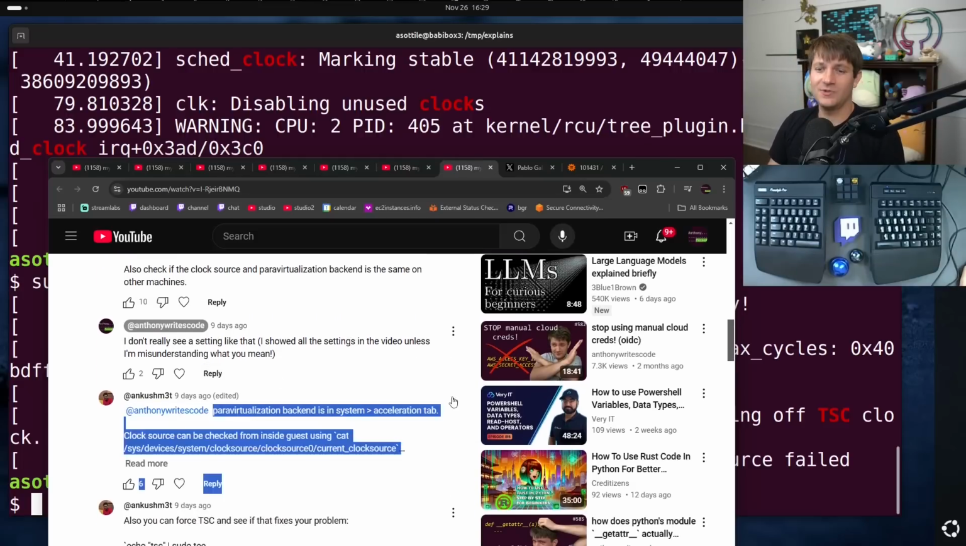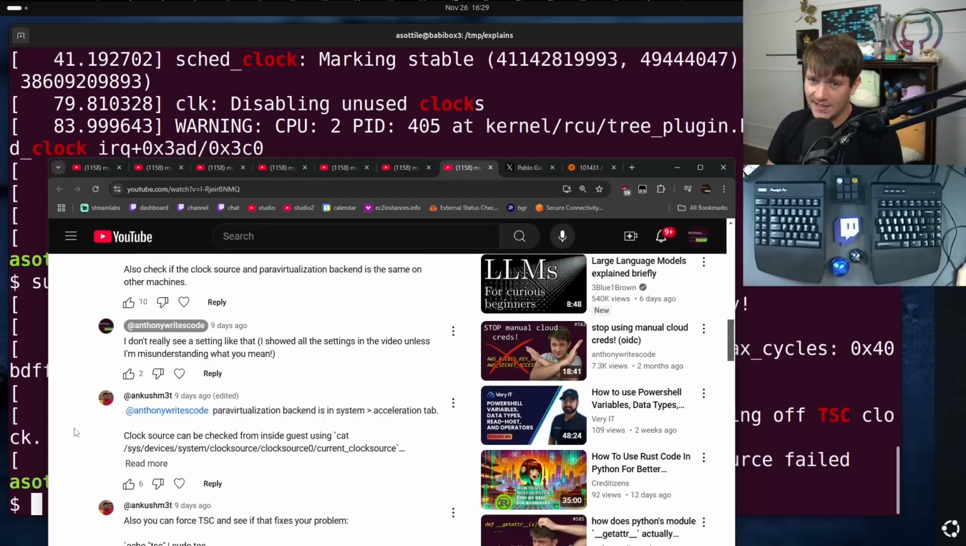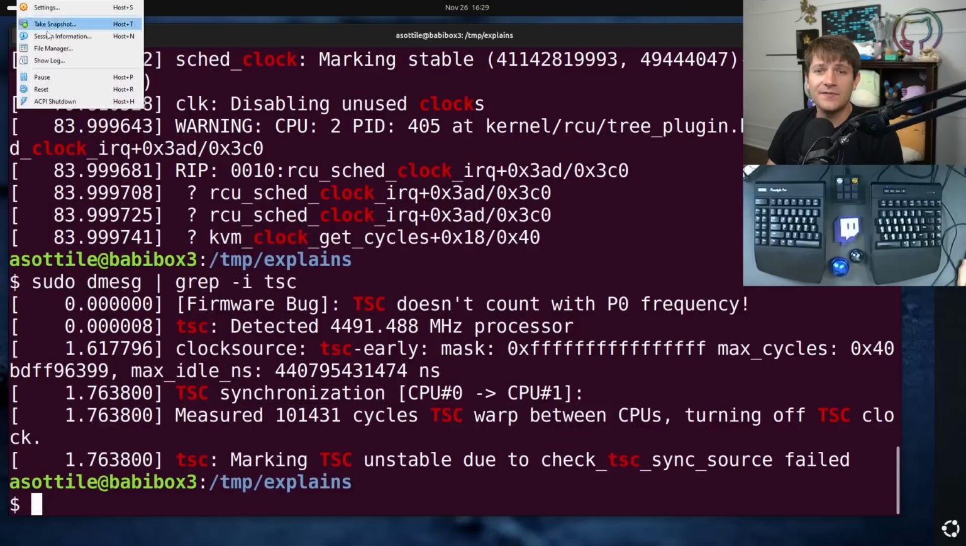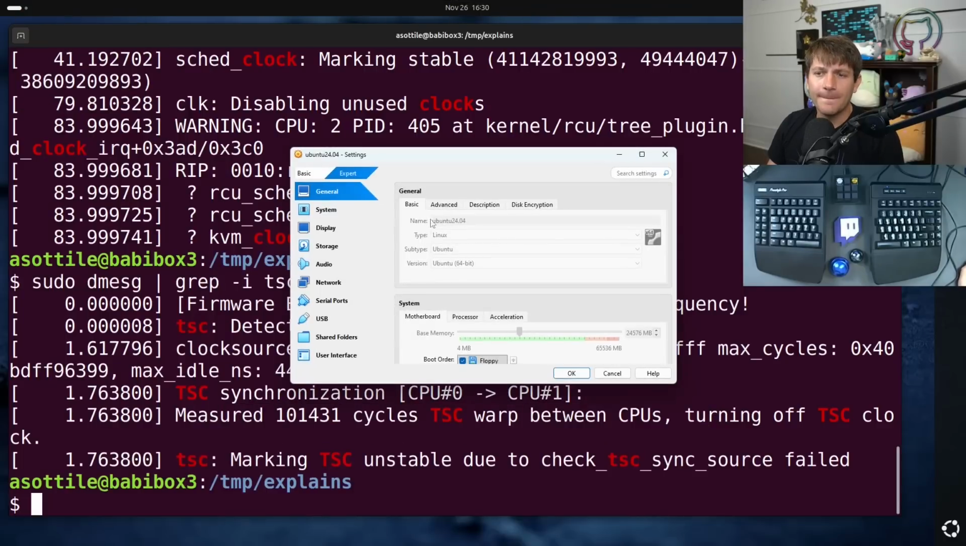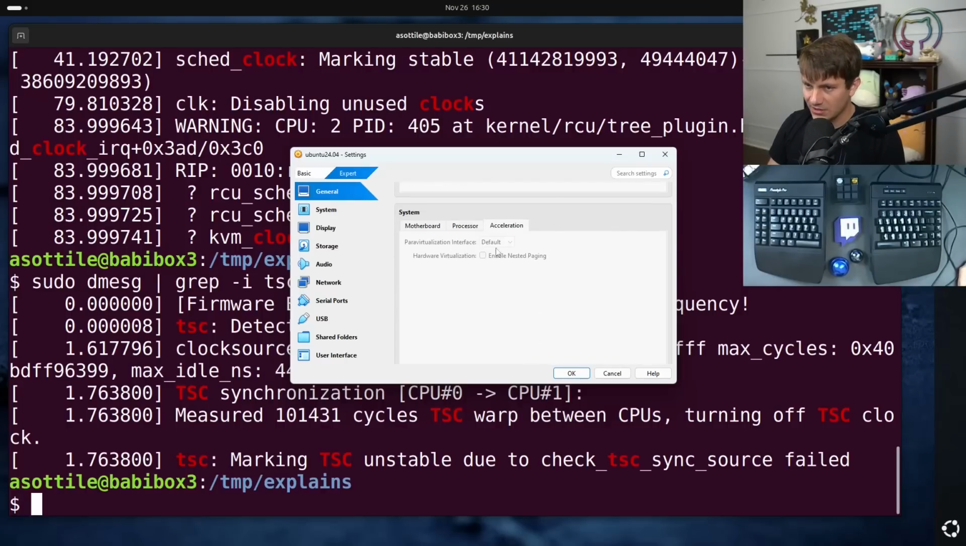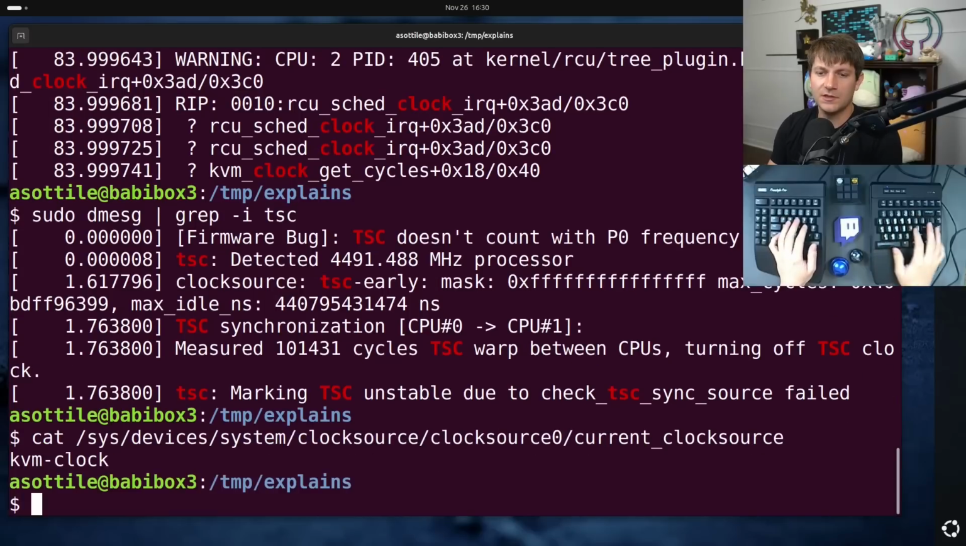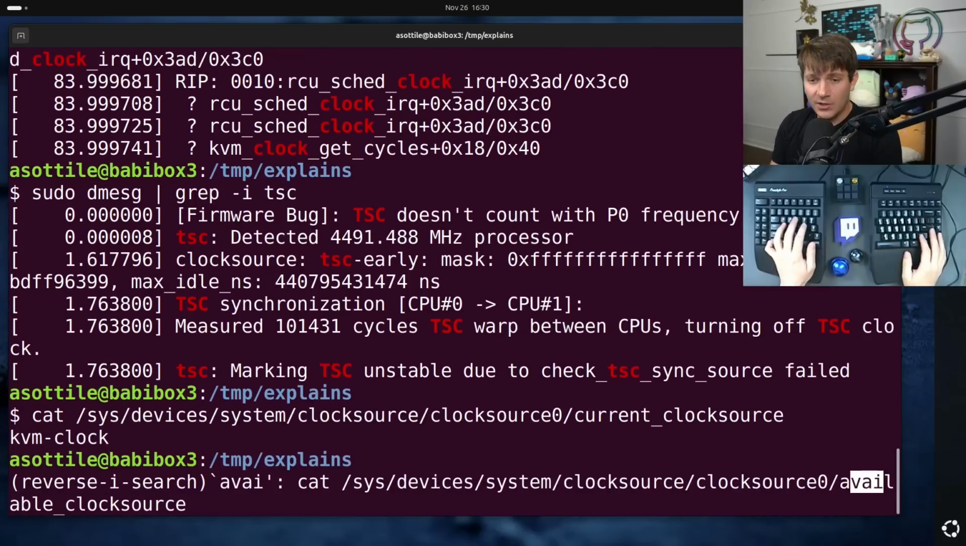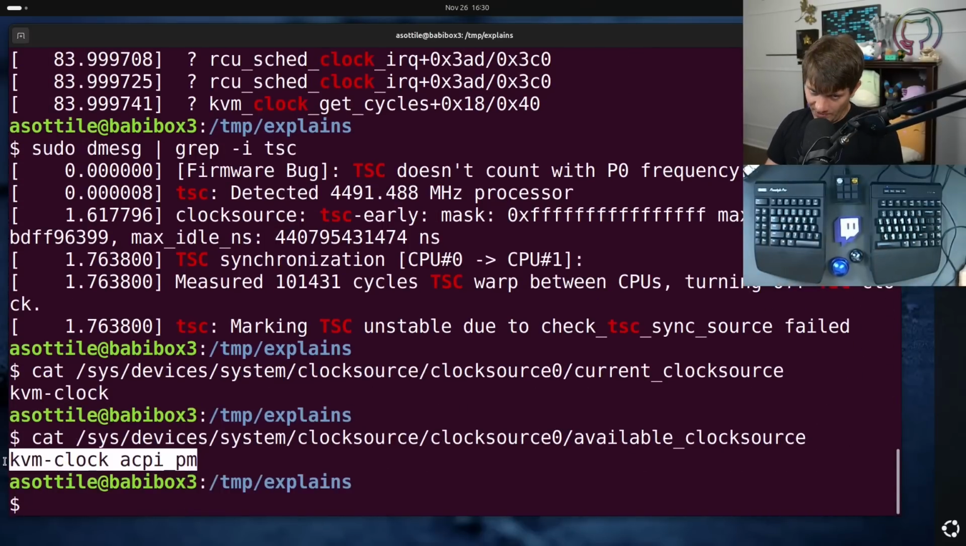This same comment also recommends adjusting the paravirtualization setting. I actually have this set to the default. Settings, advanced, processor, acceleration. Yeah, paravirtualization interface default, and the default for Linux guests is KVM, which is where we're getting that KVM clock from, the current clock source. If you look at available clock sources, there are only 2 available. Normally you'll see TSC is the first one here on a healthy system.